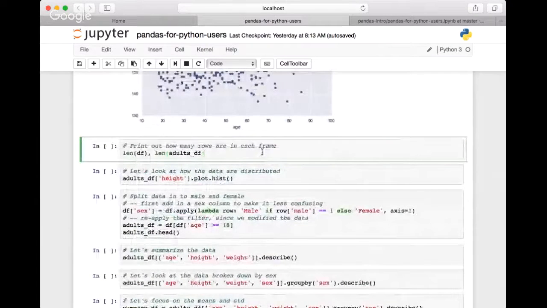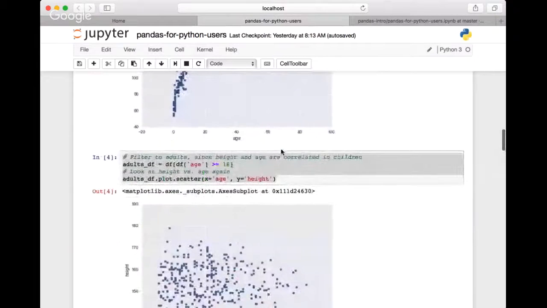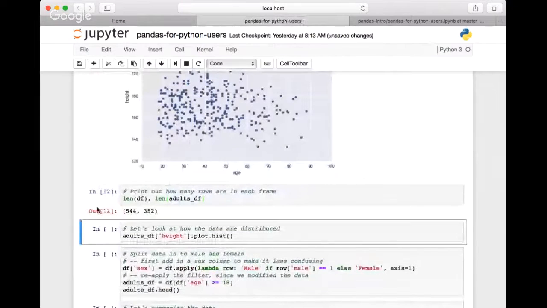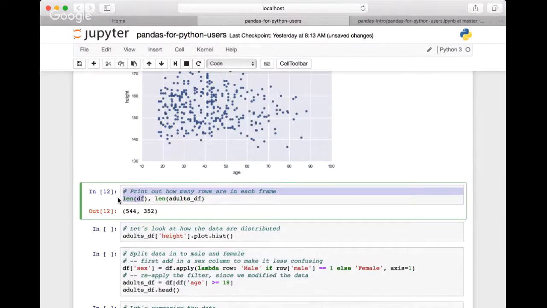Okay, so let's make sure that what I've done in this line here actually has selected some data, and we do that by comparing the number of rows in the two different frames. In the original frame, which I call DF, short for data frame, I have 544 rows. And in the second data frame I created, the adults data frame, I have 352. So that's good. It looks like we're on the right track.